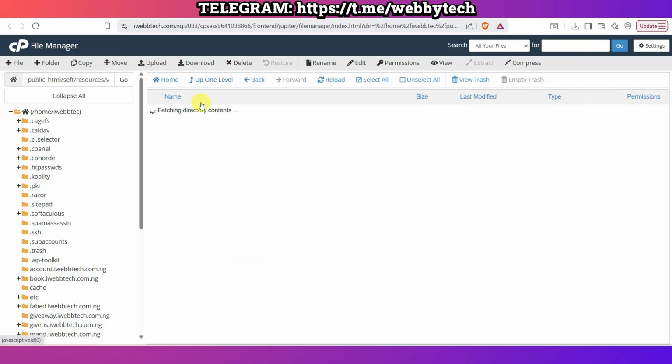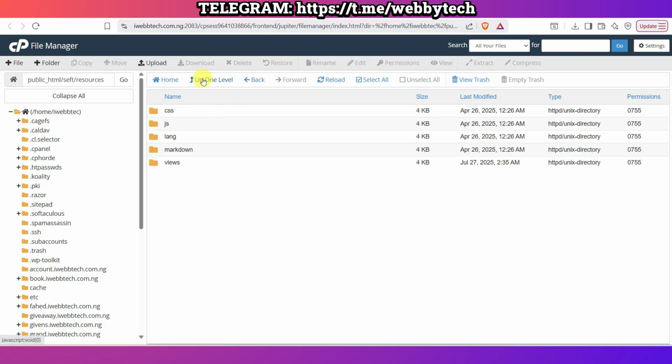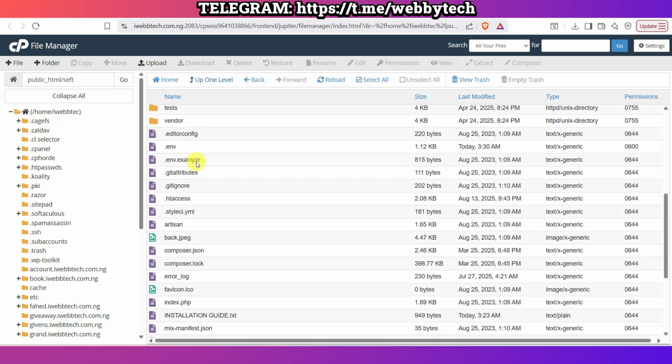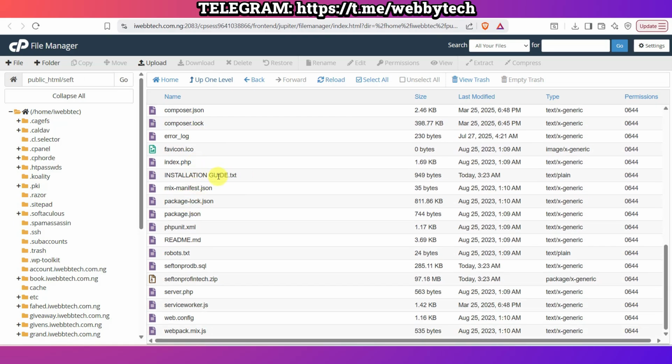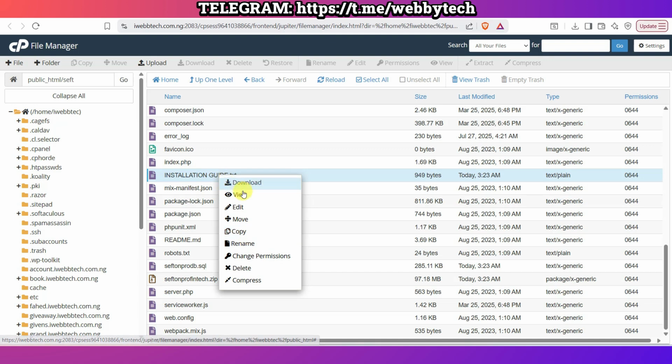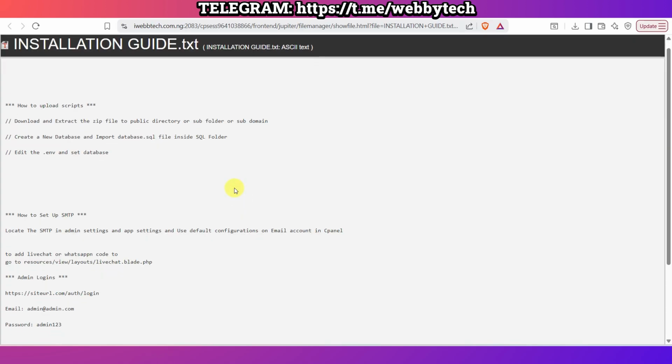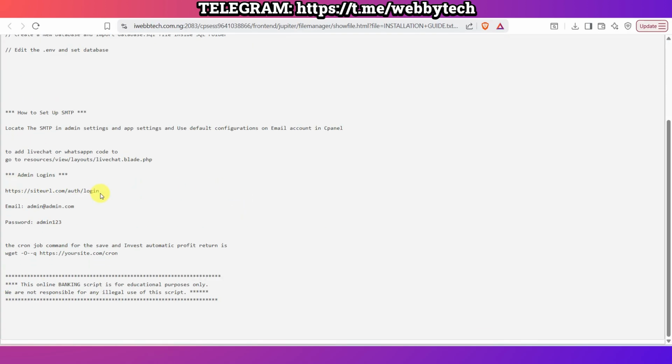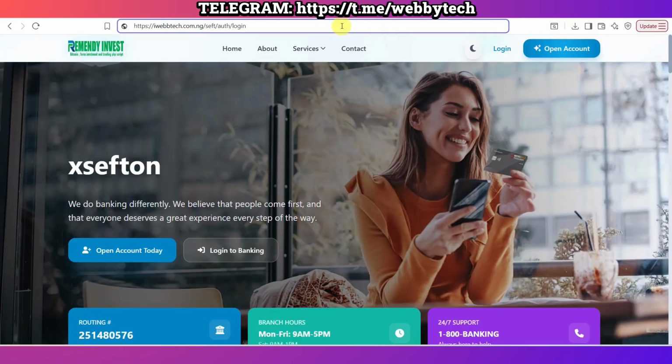And for you to be able to remember this, let me quickly show you where you can get it. Let me go back. So from your public_html, you can see the installation guide. Just right click on that and select view, and scroll all the way down to the admin login section. Here you can see the login path. Make sure you precede it with your site URL or your domain name, /auth/login, and that's pretty much it. So from here I can just do my /auth/login and press enter.